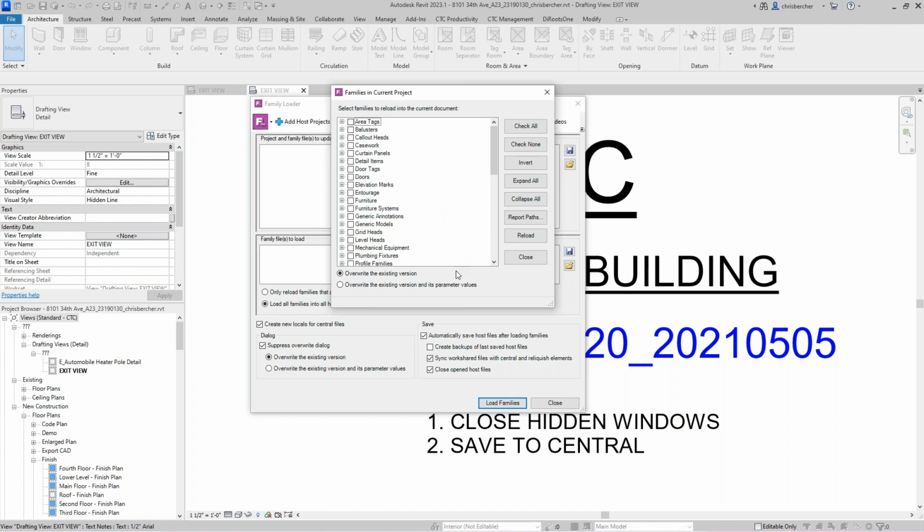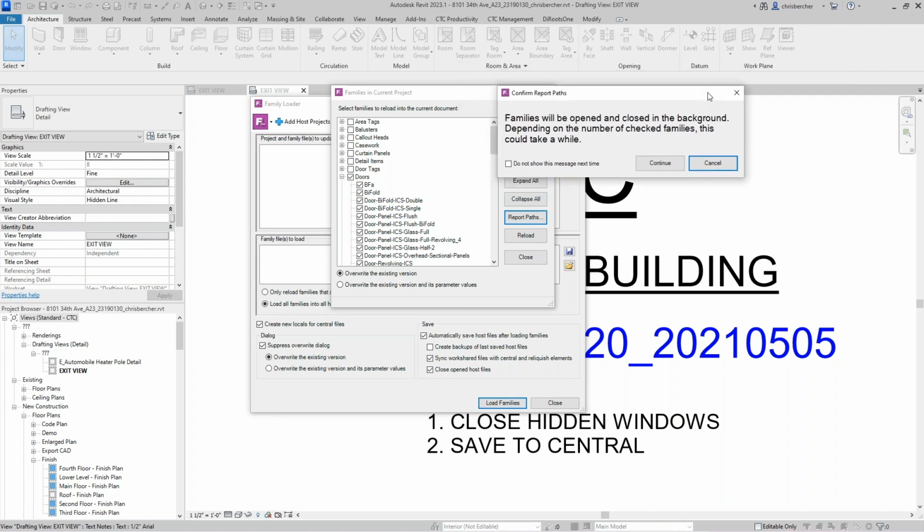Same exact list. So what I can do here is, if there's content that was loaded in and you're not sure where it came from, you have an option here to hit report paths. So for example, you can check a category, say doors, or grab a specific family like this door and report the path, find out where it came from. Where was this loaded from? And if it can find it, it's going to show you, right?